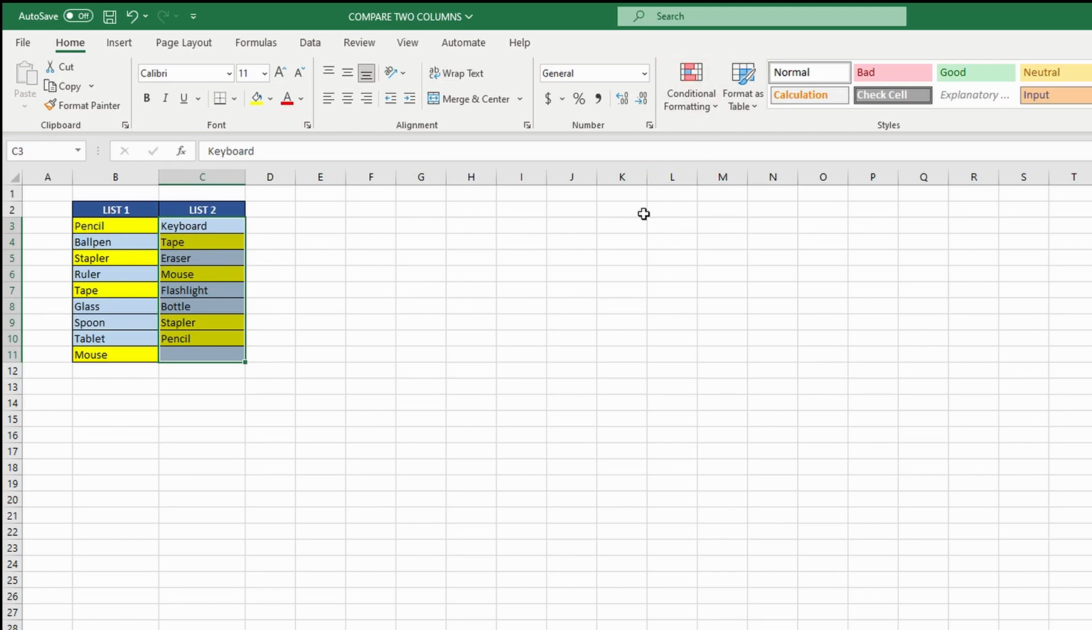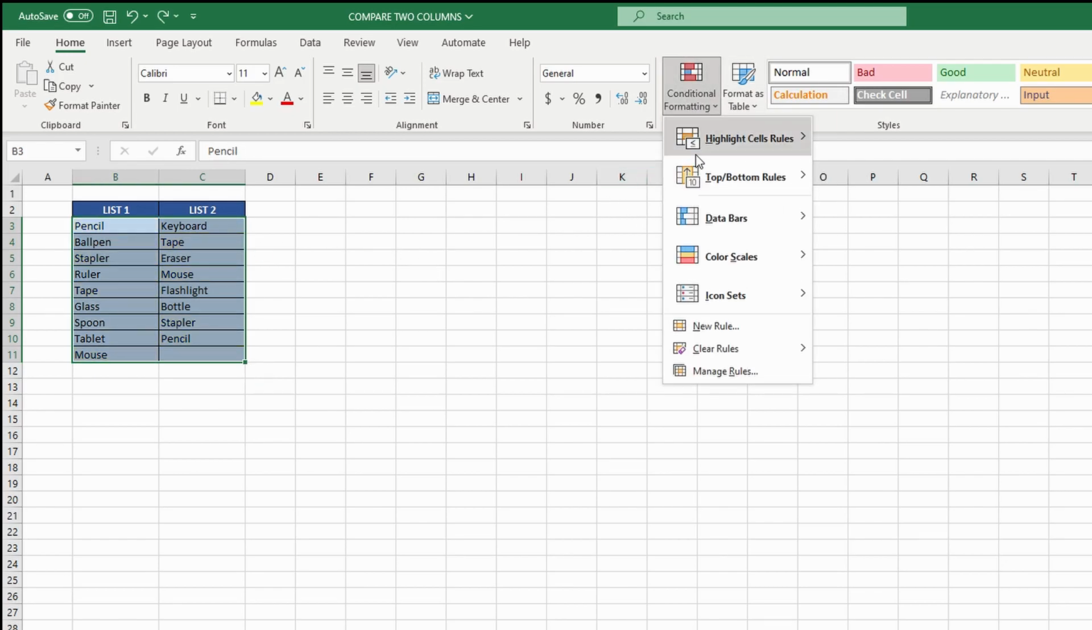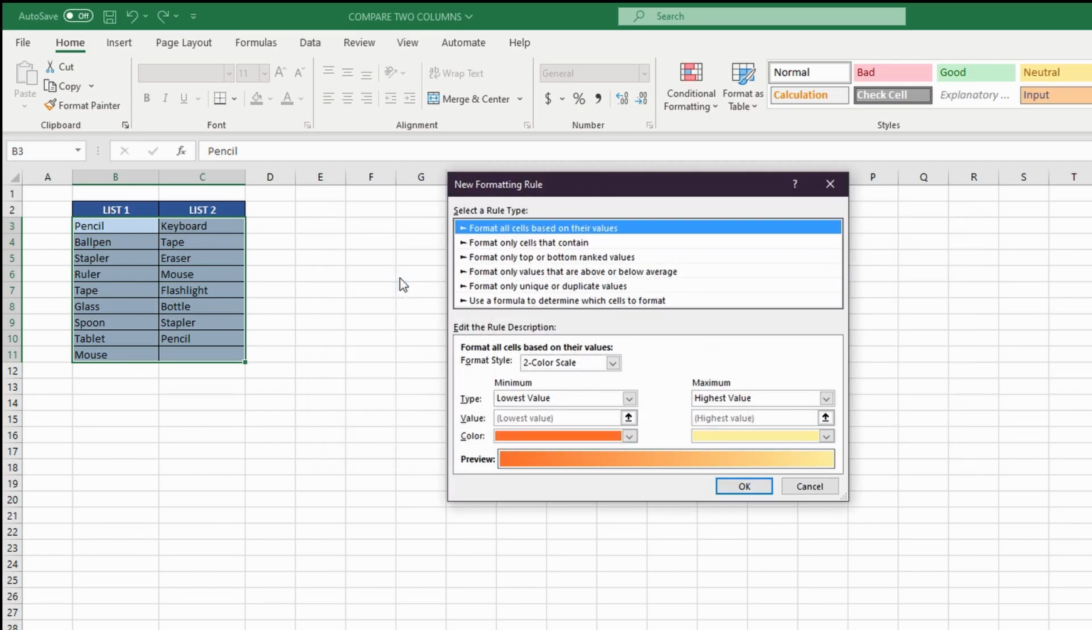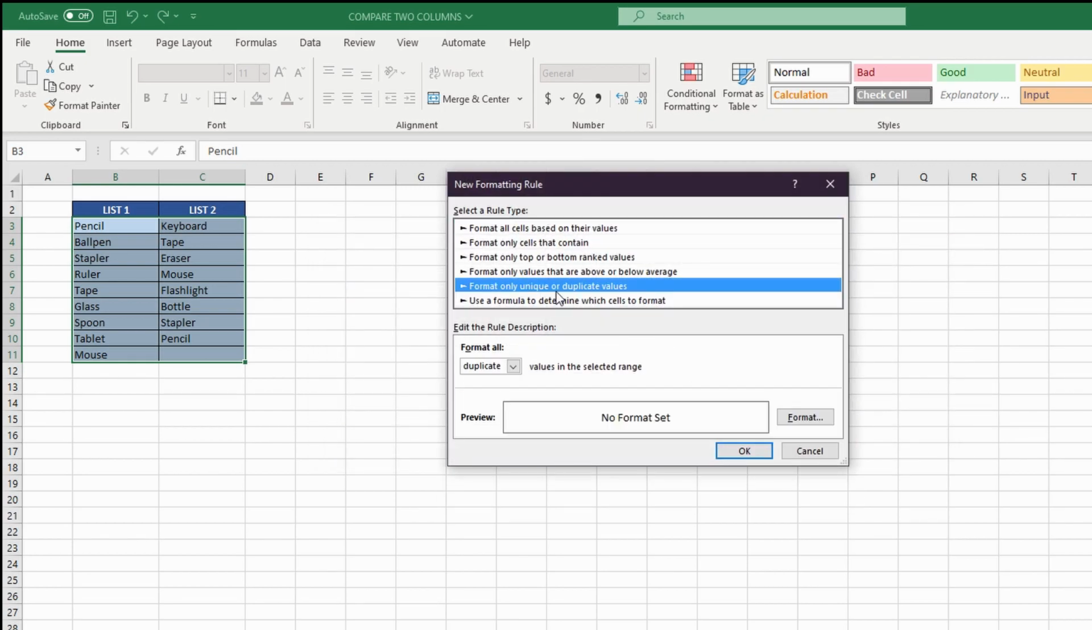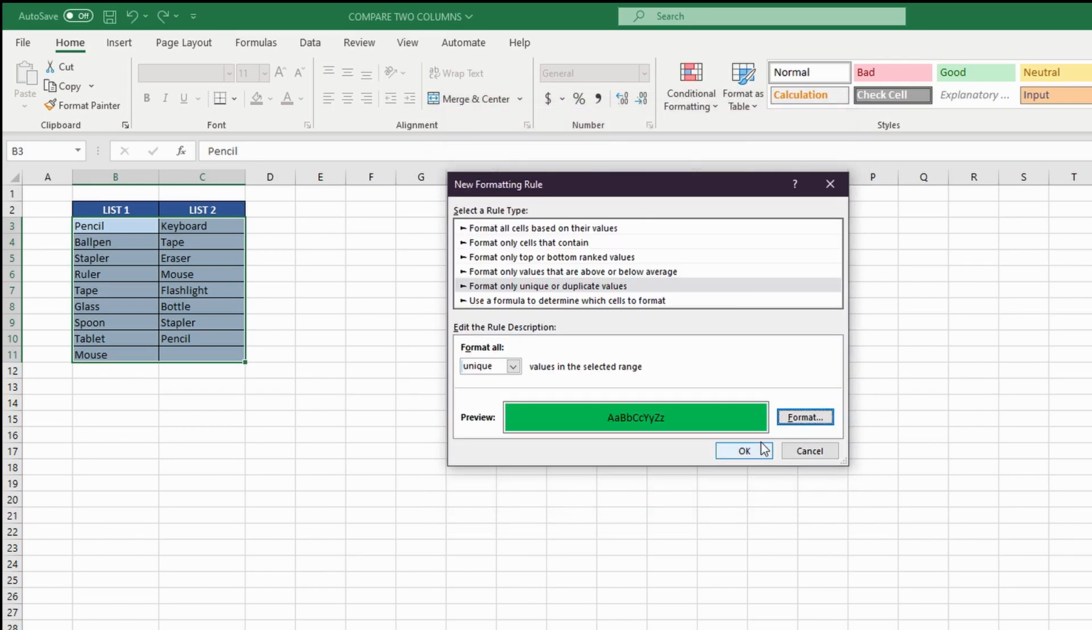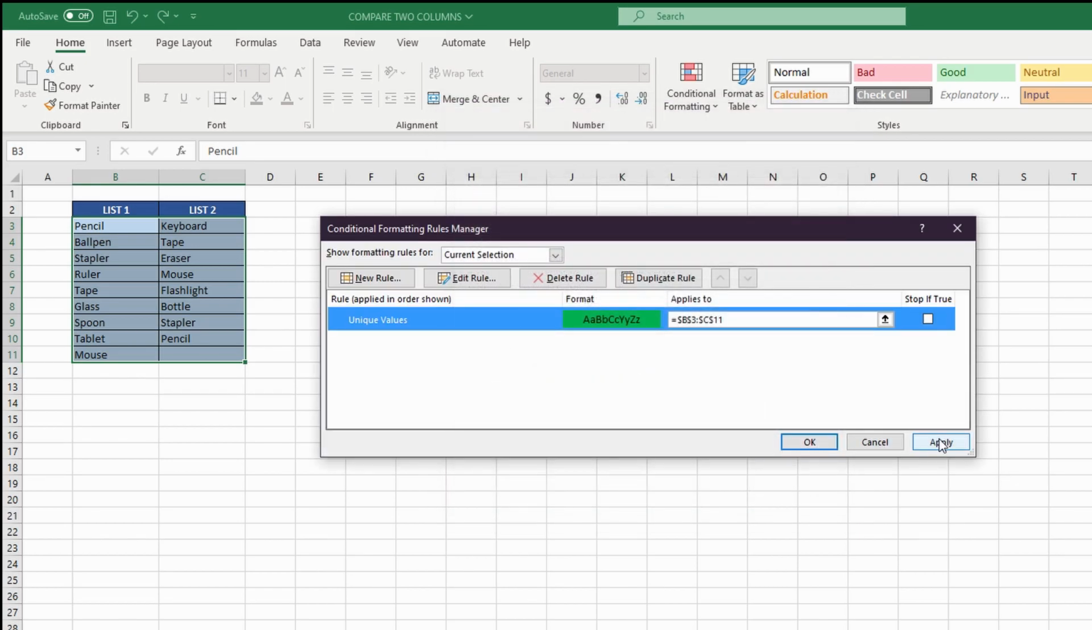Now, let's try another way. Let's say we want to take the differences. Let's go to Manage Rules again and click on New Rule. Then, click on Format Only Unique or Duplicate Values, and let's try Unique this time. Since we're going for Unique, might as well go for the color green. Press OK, press OK again, and click on Apply.